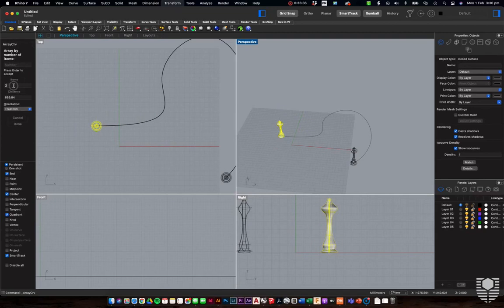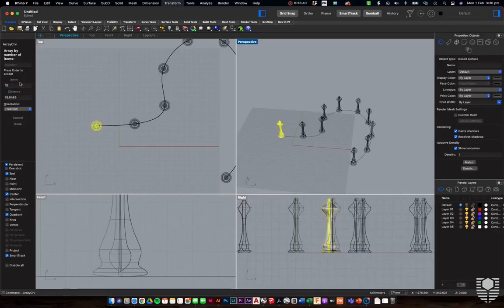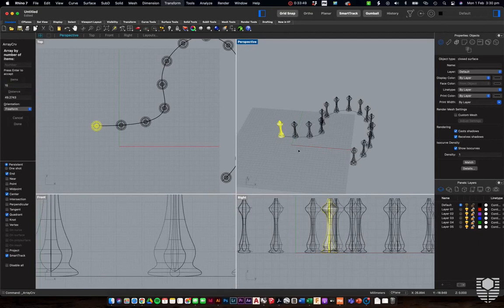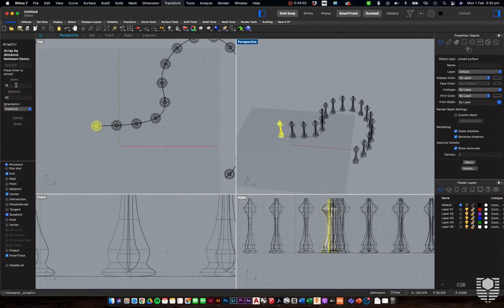How many objects do we want? I want 10 along this curve. What happens if I have 10? Show me that. Ooh, that's kind of cool. Maybe I want 15. That looks pretty cool too. Or maybe instead of a number, I don't know how many I want, but I do know the distance between. I know the distance between is going to be exactly 40 millimeters between each one of these. So you tell me how many I need. It tells me I need 18, and I click done on that.